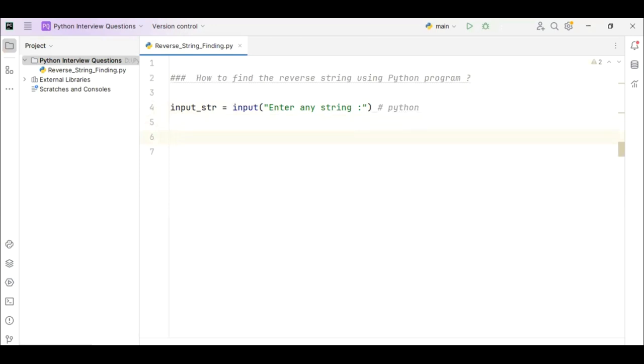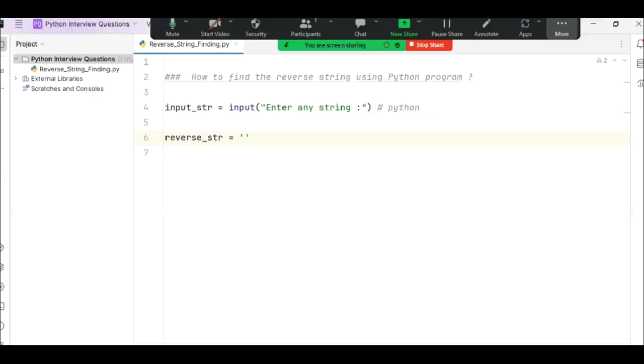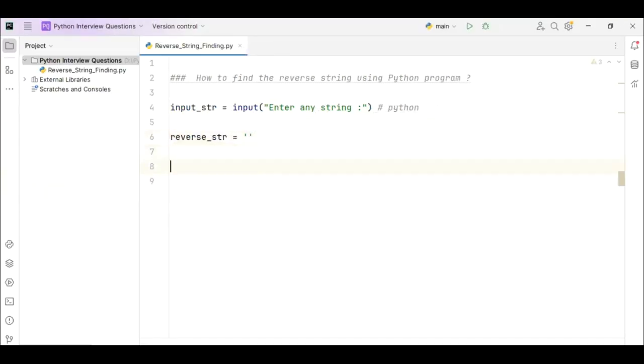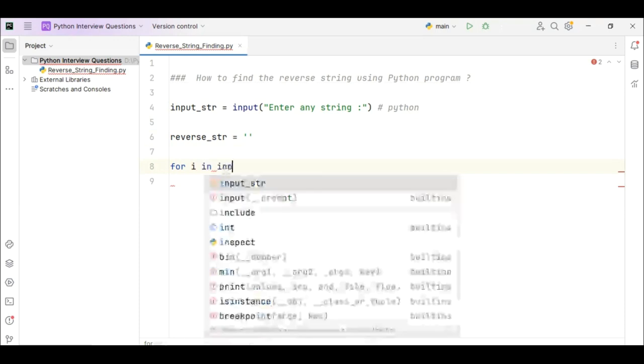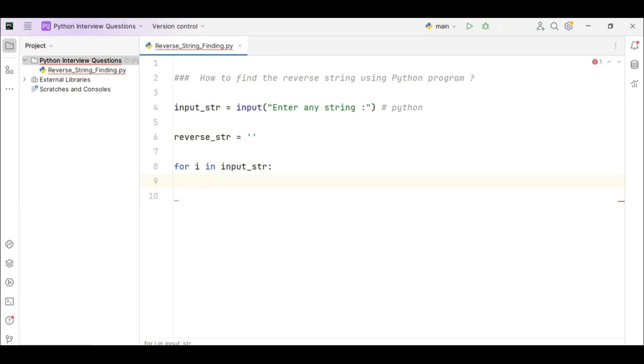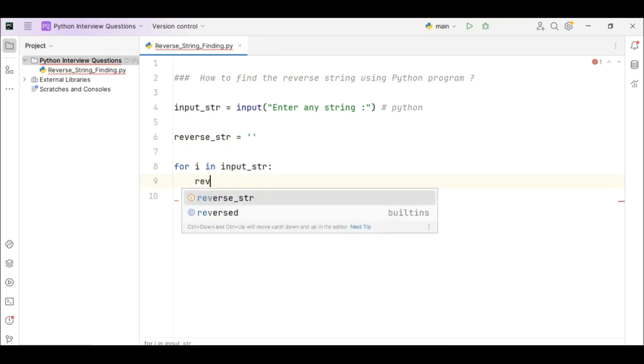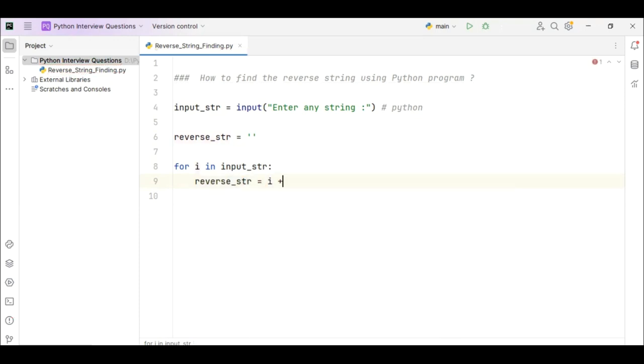For that, first create one empty string variable with the name reverse_str, with an empty string, using quotations. Next, create one for loop accessing each value from the given string: for i in input_str. Each character gets into i. Now this i value is concatenated to the reverse string. So reverse_str equals i plus reverse_str.